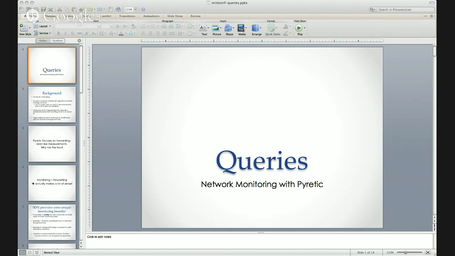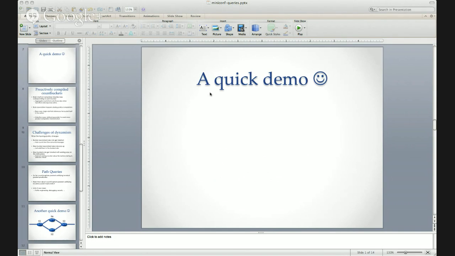So yeah, I'll just dive into a quick demo of the proactively compiled count buckets and how dynamism actually affects things. Let me change the screen share to another window.